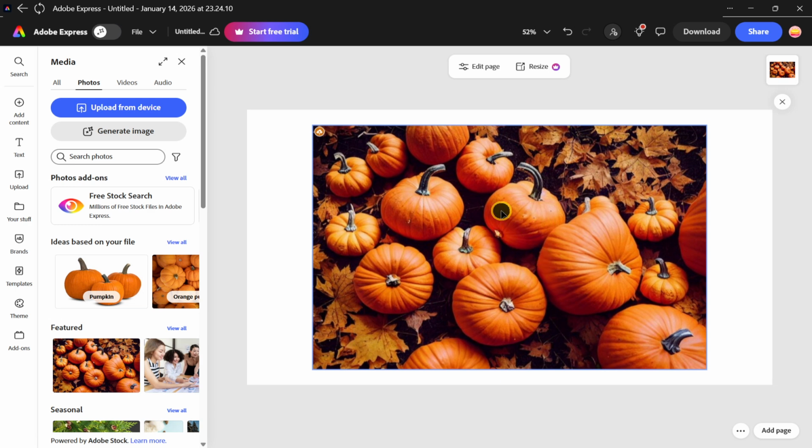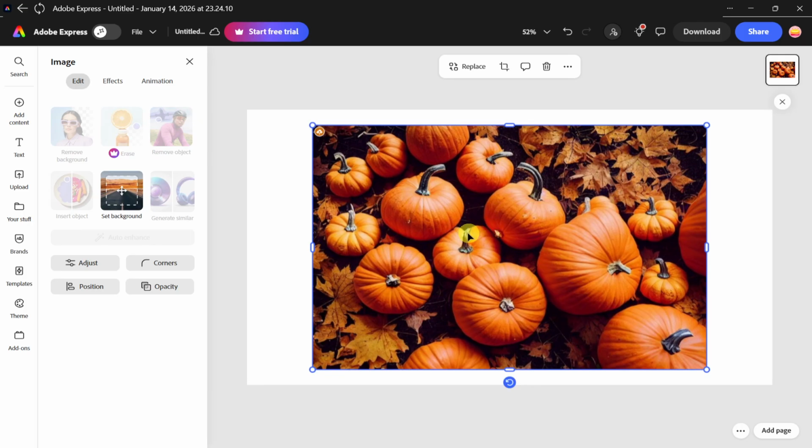Next, click the photo to place it onto the canvas. Adobe Express will drop it in automatically. You can drag it to reposition and use the corner handles to quickly resize it so it fits your layout. Try to avoid stretching from the sides only. Dragging from the corners keeps the proportions intact and prevents the image from looking warped.